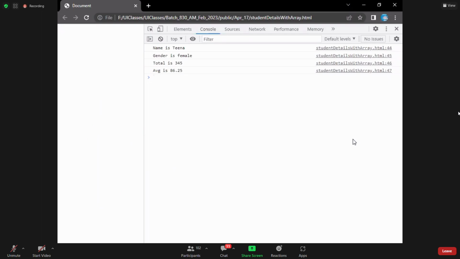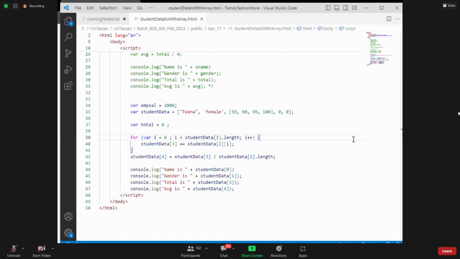You go with individual variables. You go with array of marks. You go with array of all the variables. You are getting the same output. But what do you suggest or recommend for me? First way, second way, or third way? Obviously, the third way. Why so?